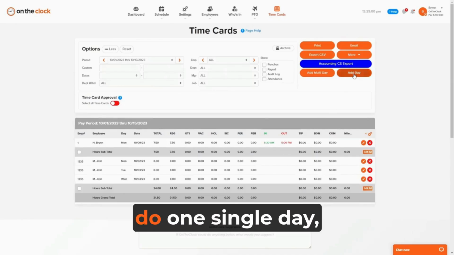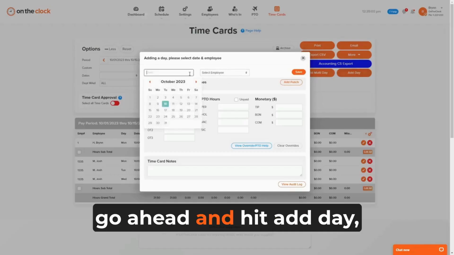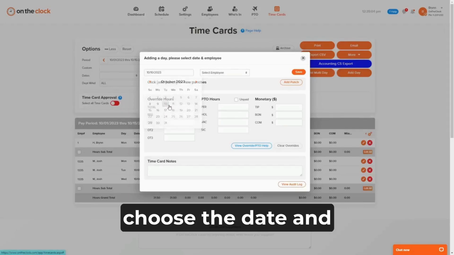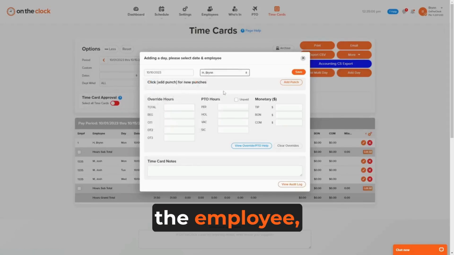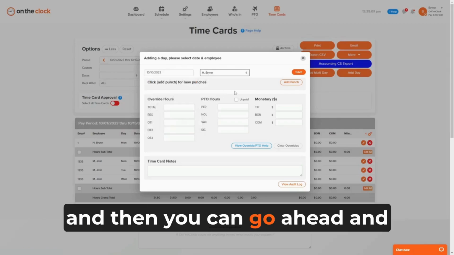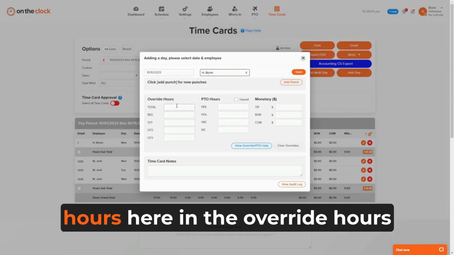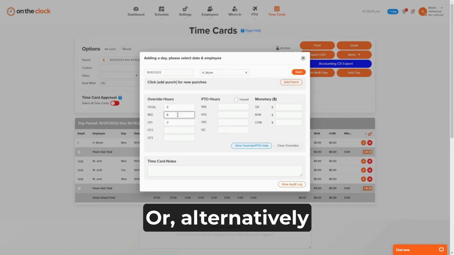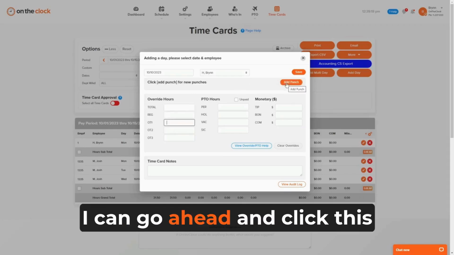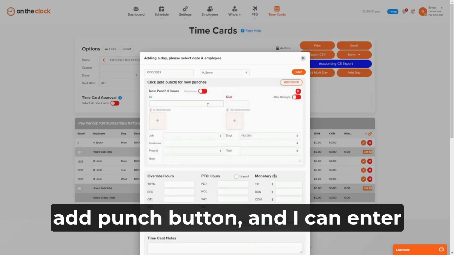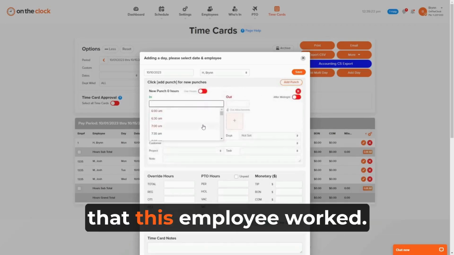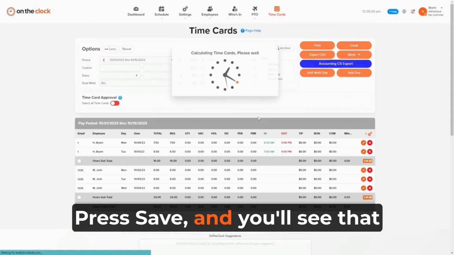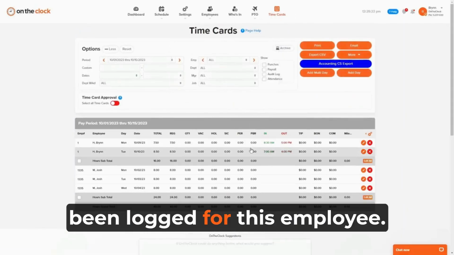And if you wanted to just do one single day, go ahead and hit add day, choose the date and the employee, and then you can go ahead and enter in the total number of hours here in the override hours section. So for example, I could do 8, or alternatively, I can go ahead and click this add punch button and I can enter in the exact in and out times that this employee worked. Press save, and you'll see that the total number of hours have been logged for this employee.